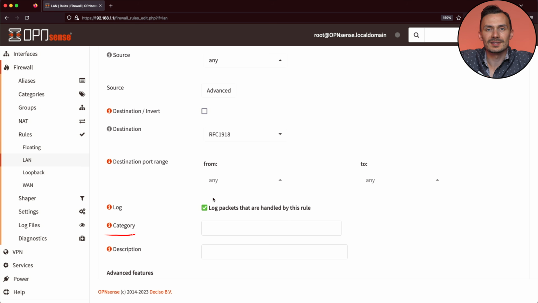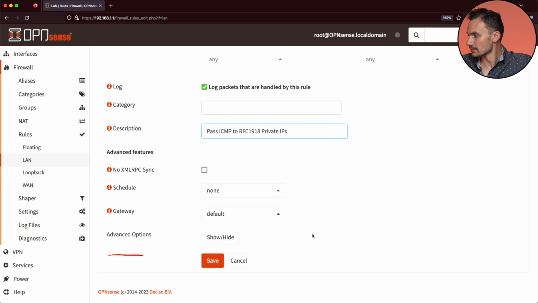For category, this allows you to add category tags to the rule for easier rule organization, especially when multiple rules have the same category. Leave it as blank. For description, this is a place to provide contextual information to the rule. Set it as pass ICMP RFC 1918 private IPs. Under Advanced Features, leave No XML RPC Sync unchecked. This is regarding an advanced networking feature that doesn't apply to basic firewall rules.